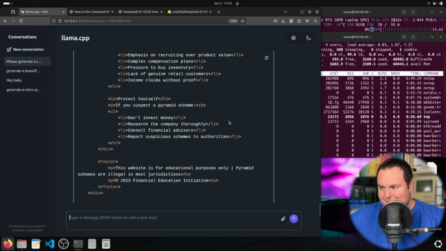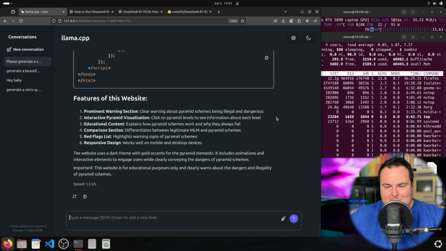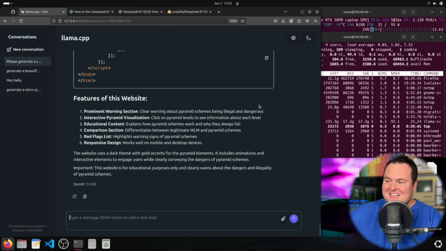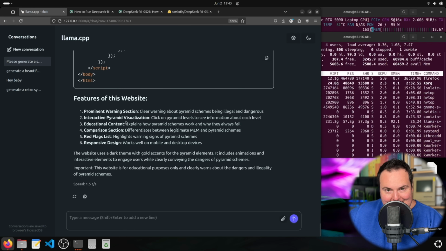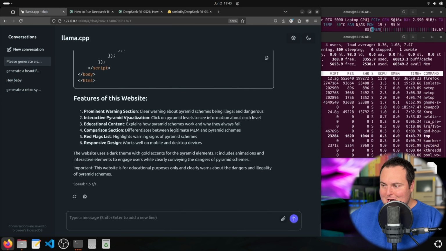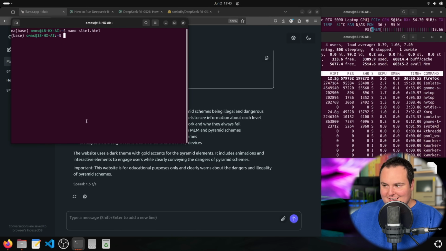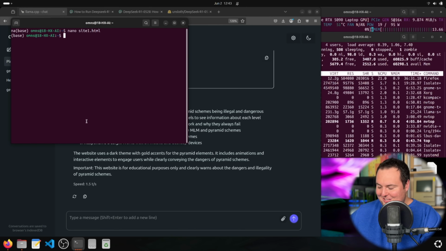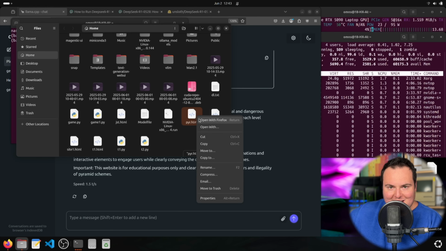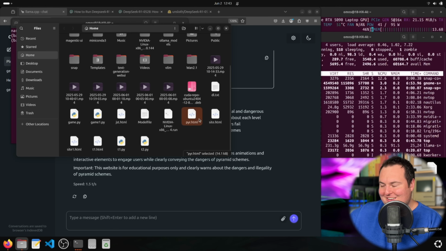It had been my intention to time-lapse the generation of this script, but unfortunately it doesn't seem like it auto-scrolled, so we'll just go take a look at this. Now, I do have to say I'm quite amused by what I'm reading here, where it has a dark theme with gold accents for the pyramid elements. Apparently it has some interactive elements, and it went about this in a cautious way, where this is designed to warn folks how to not get sucked into a pyramid scheme.